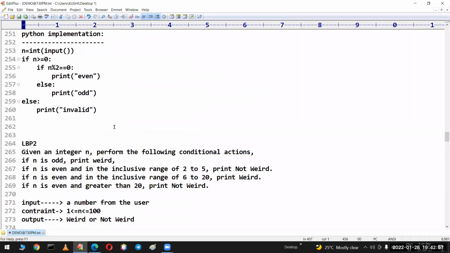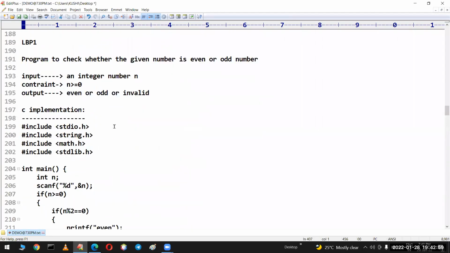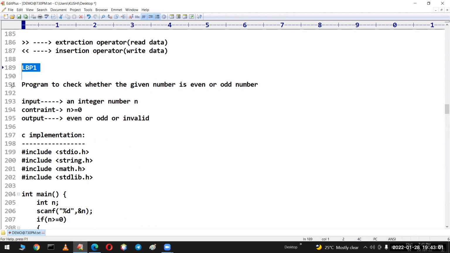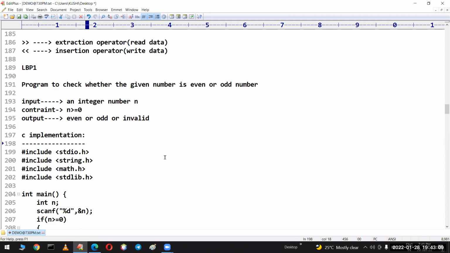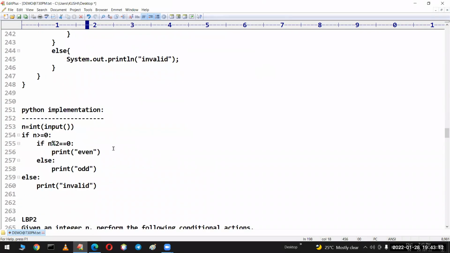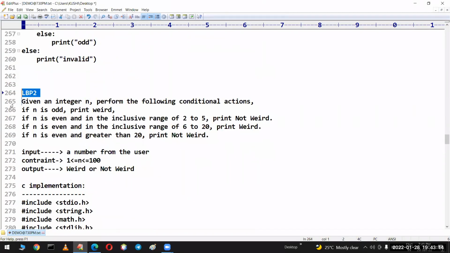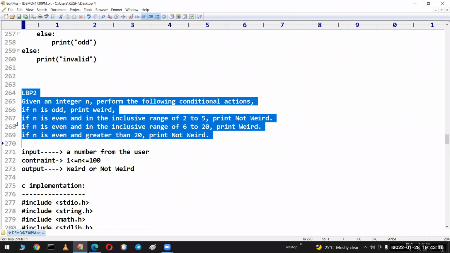In the last video, we covered three problems clearly. What is the first problem? It is used to check whether the given number is an even number, an odd number, or invalid. For this, we have provided the solution. Next, how to check whether the given number is even or odd?